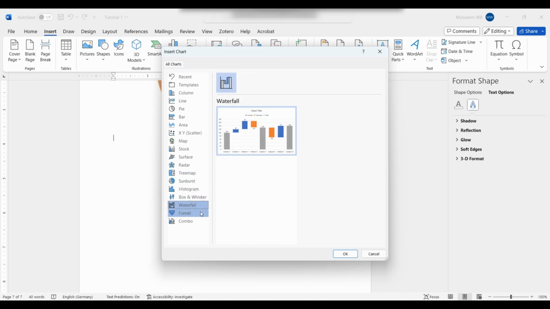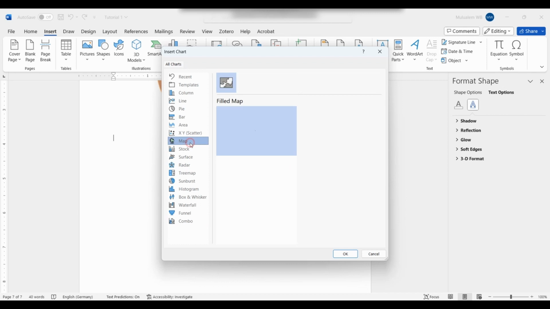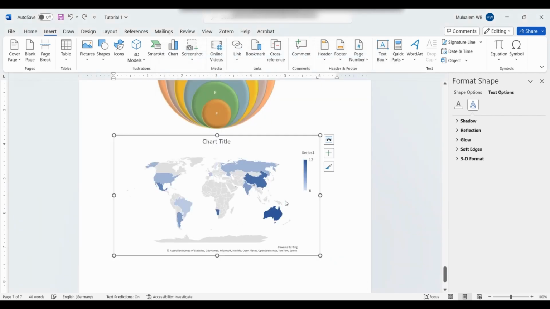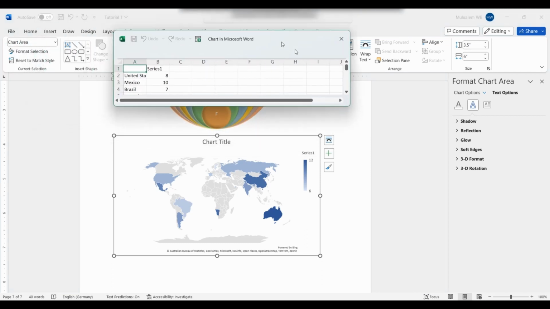If we have some data in Excel, we can insert such a chart. I will show you one of these, let's say maps. For the maps, if we want to insert one, I will select this one. Now for the maps, it also pops up with the data. This is the map and this is the Excel data. This is the sample data.